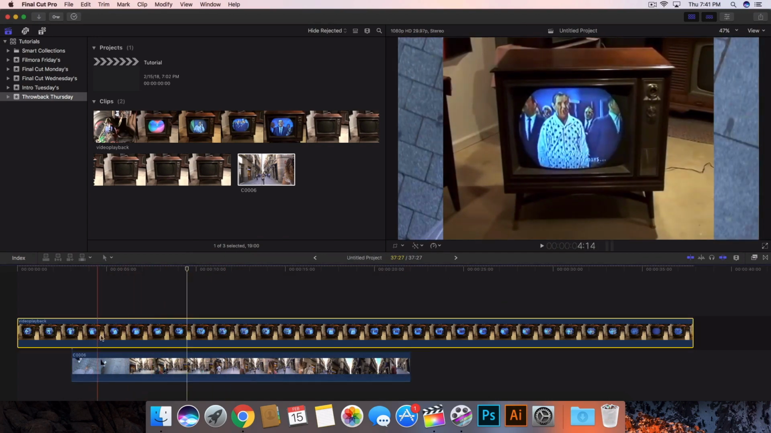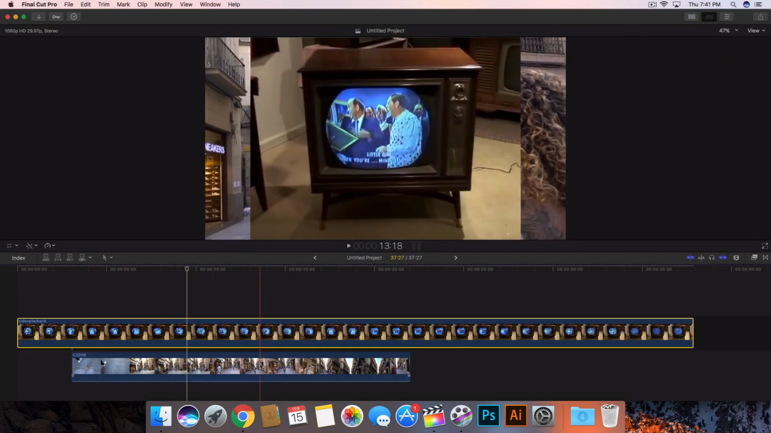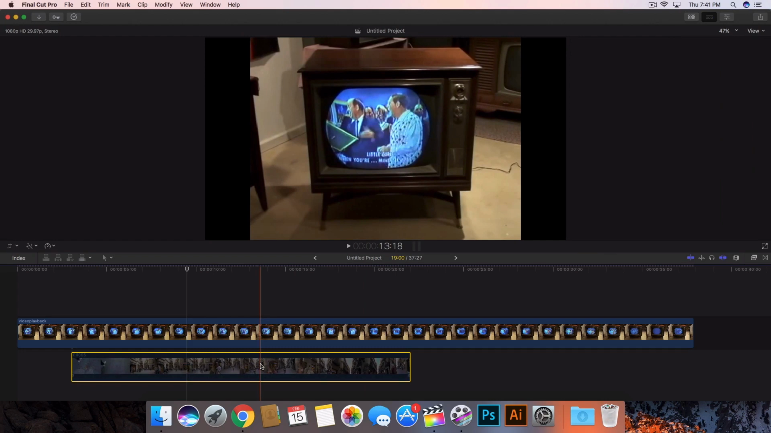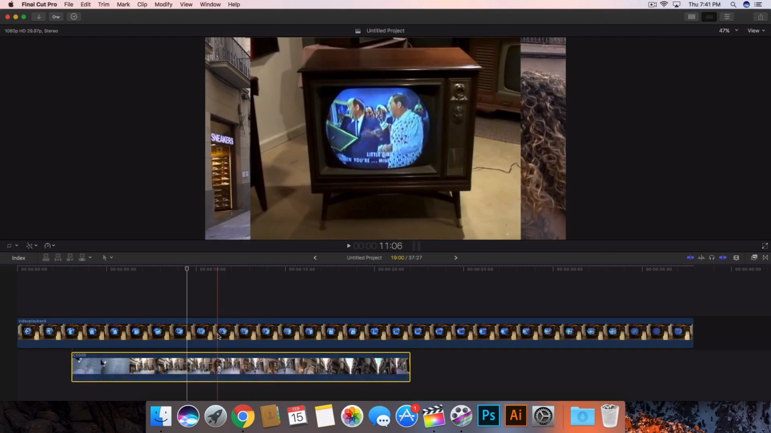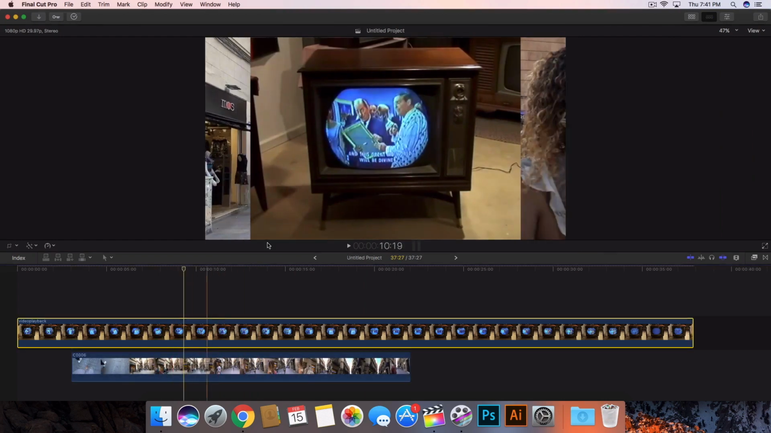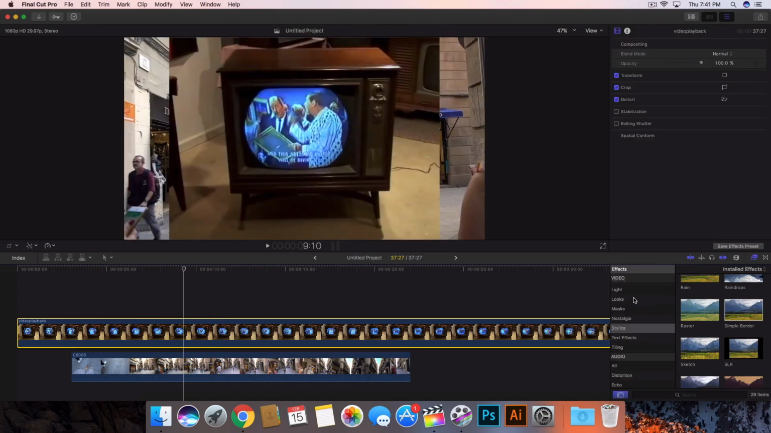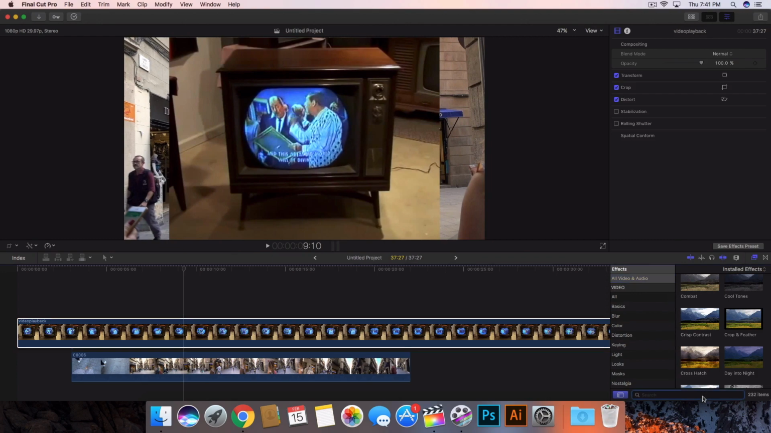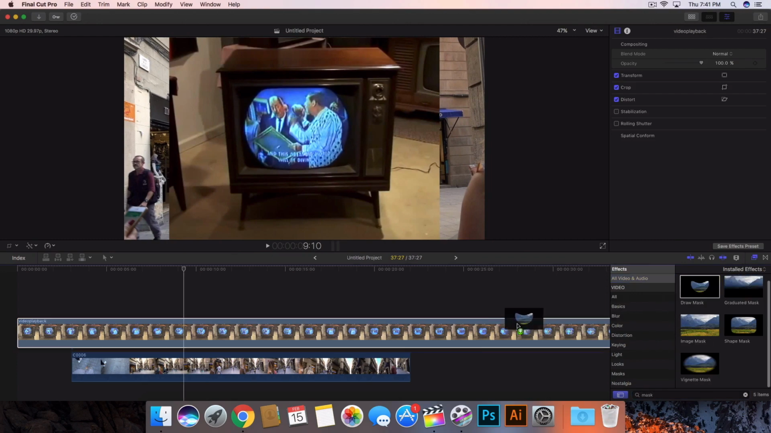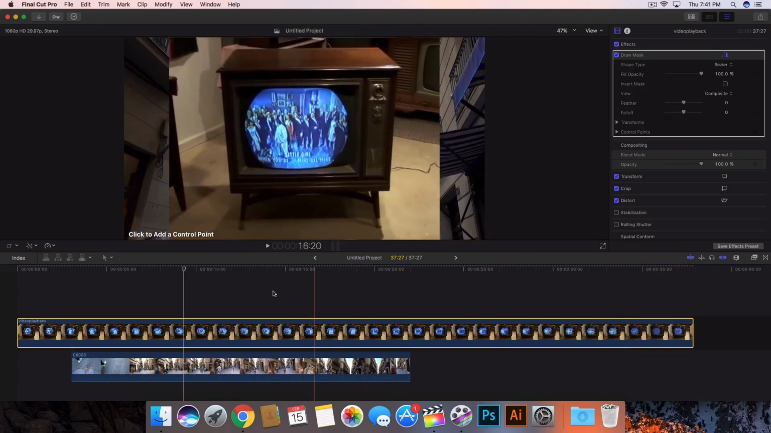So we're going to go ahead and select the TV. We're going to get rid of this. We can go ahead and either disable this back clip here if you want, but you don't have to if you don't want to. Select this here, okay, and go into the inspector window and then go to the effects. In the effects, go to all video and audio and just type in mask. Click on draw mask and just drag it on that clip there with the TV.